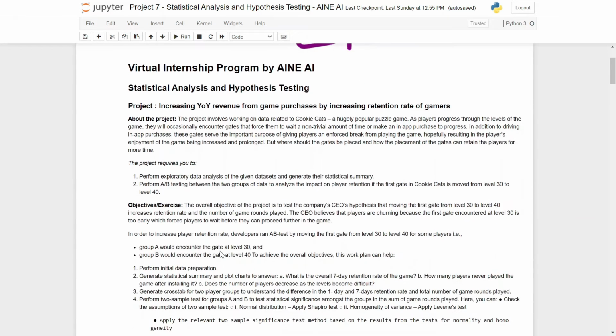So in this project, the main focus is that we have to increase the year over year revenue from game purchases by increasing the retention rate of gamers. Retention rate basically means how long the gamer plays a game, like for 1 week or 7 weeks or a year. The project involves working on data related to Cookie Cats, which is a hugely popular puzzle game like Candy Crush or such games.